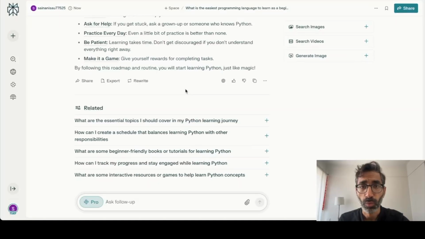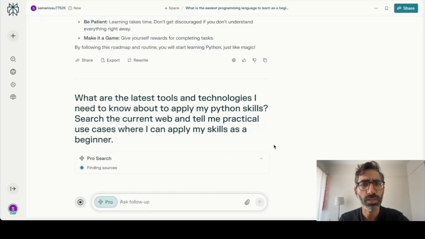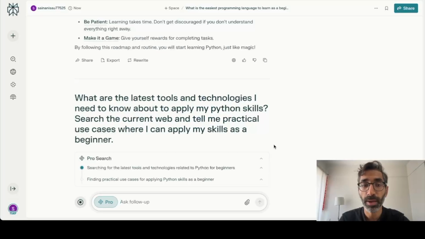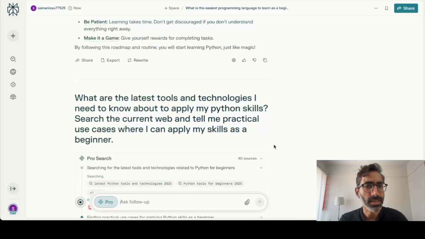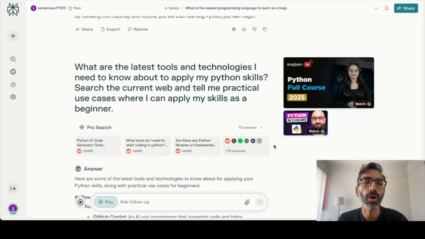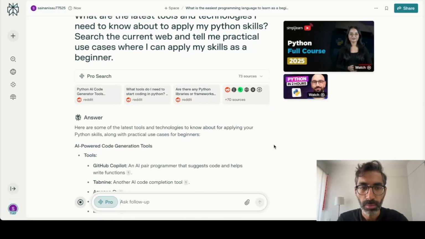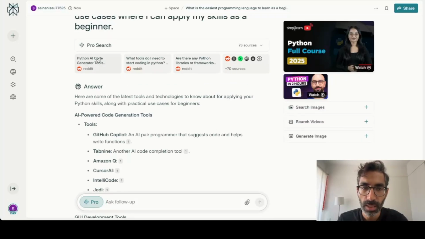Now again, let's say I have a certain idea of what to do, how to go about learning Python, and I'm asking, hey, I don't know how to apply this skill in the real world. Can you tell me what are the different tools and technologies that I need to know to apply my Python skills? I actually want to learn it in a way that I'm able to apply it in the real world, right? So are there any real world practical use cases that I need to know about where I can apply my skills as a beginner?